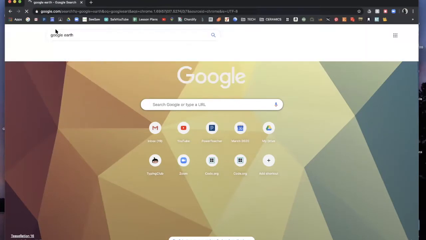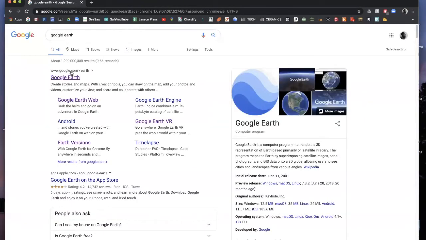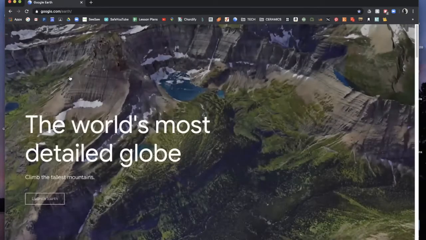Oh, it popped right up. I'm going to go ahead and click that. And Google Earth, or google.com, Google Earth link, and it takes you to this site.